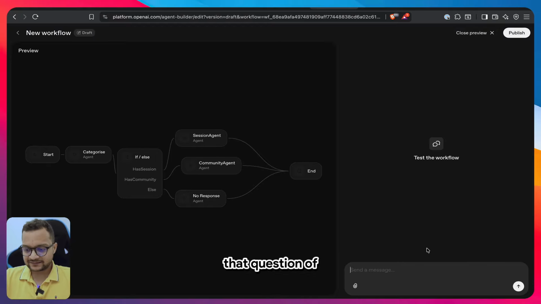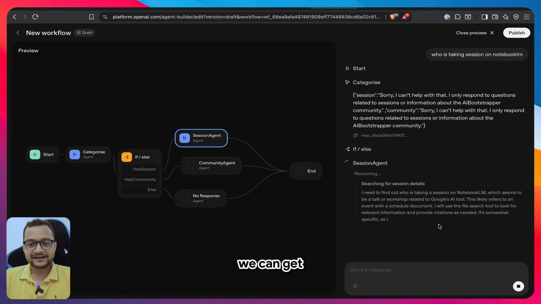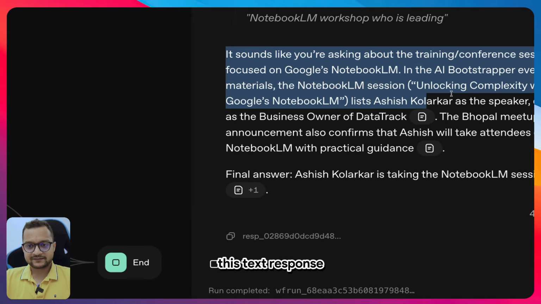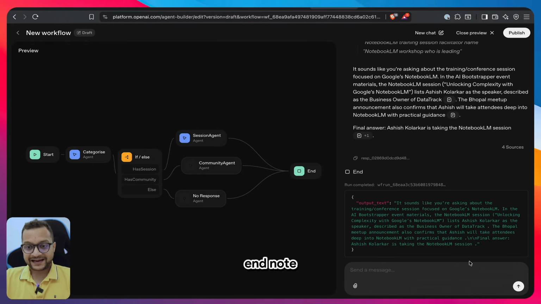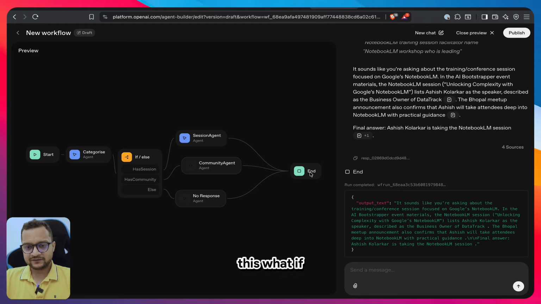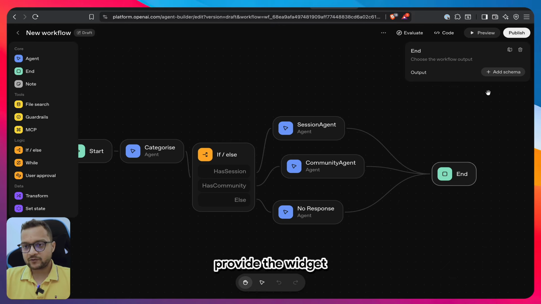Now let's ask the question of who is taking the session on Notebook LM. This time, instead of getting just the text, we can get the widget also. So right now you can see we are getting this text response, and at the end node we are getting the output text as this. Now instead of this, what if we can provide the widget? And how do we provide the widget?